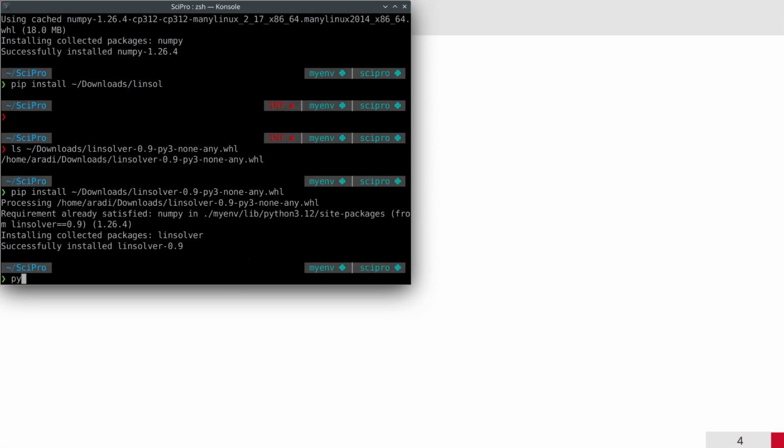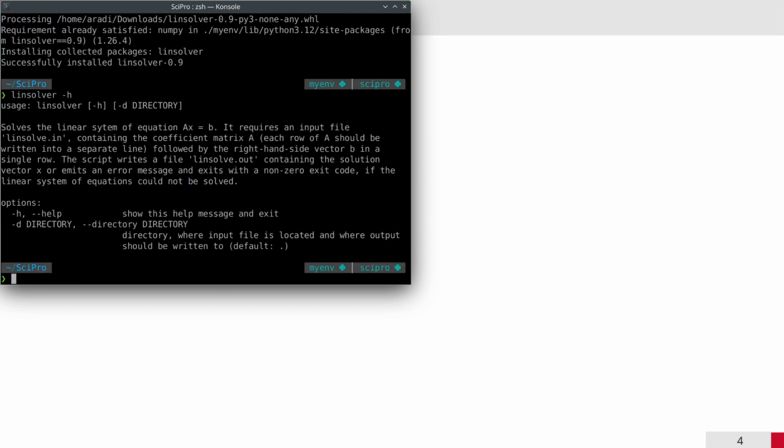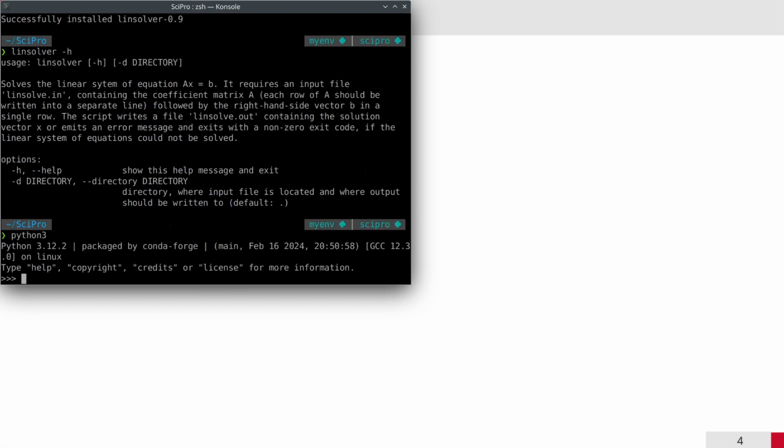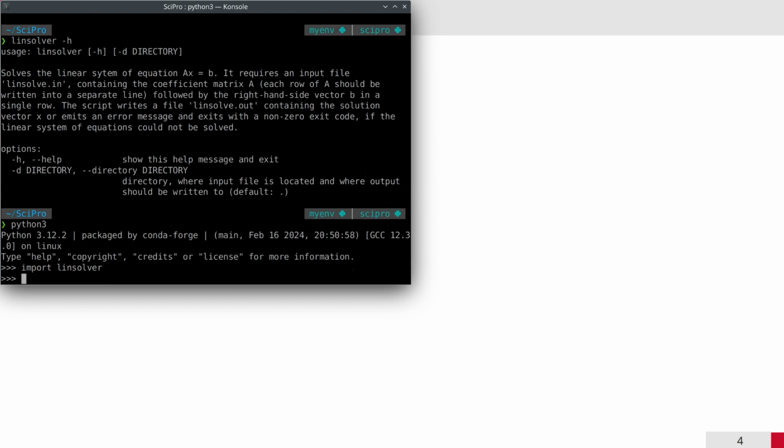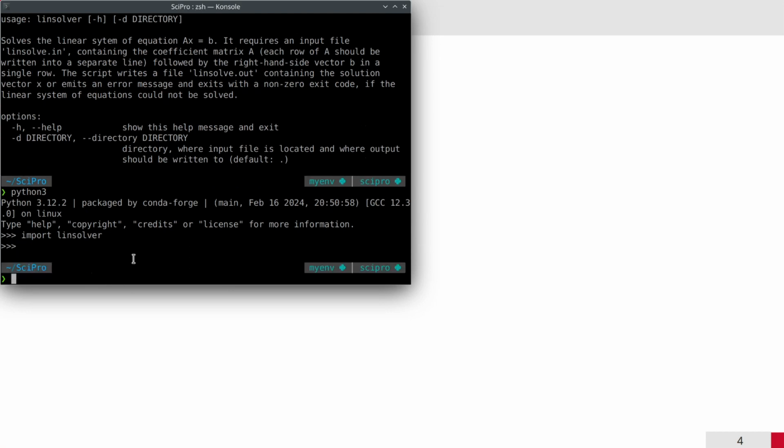How do I know that it's there? For example, we will see how, but I created a standalone script, lin solver, in this project, and now I can call this lin solver standalone script with, for example, a -h option, or if I'm starting Python 3, myenv is active, I could even import the lin solver package without any problem. Okay, so this is basically how I can install packages.